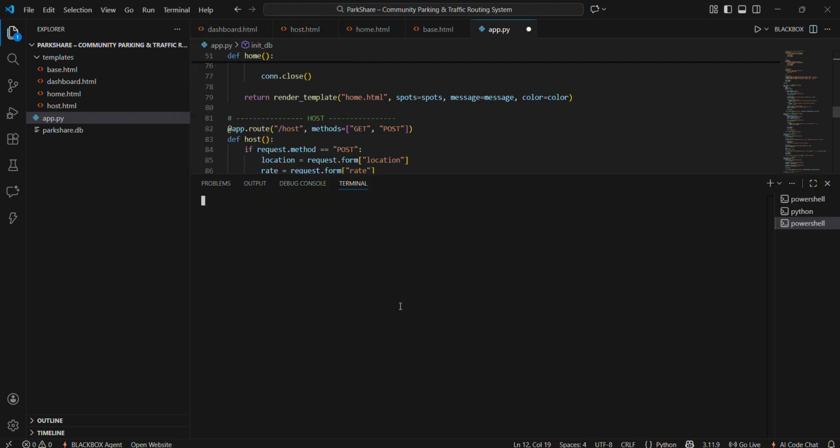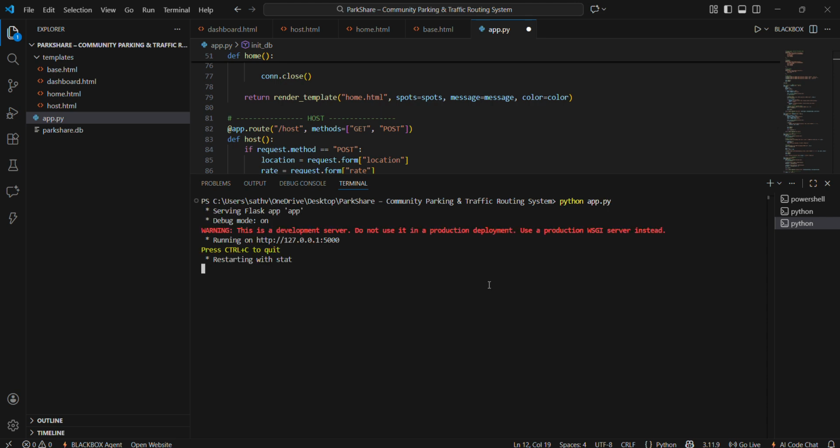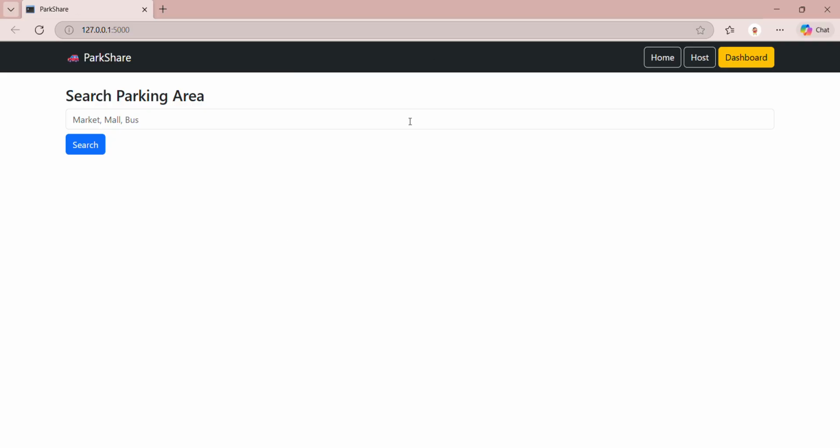Let's open a new terminal and run python app.py. Here we got a link. We follow the link, and here the interface opened: search parking area. So let's see, it is the home page.